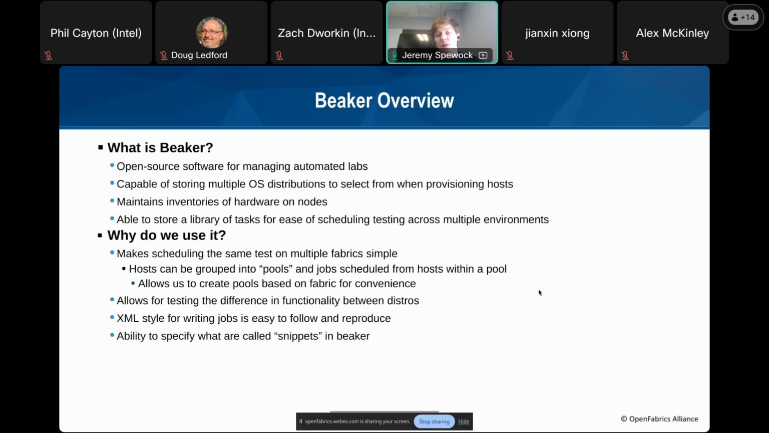It maintains all of the hardware on the nodes. We get a nice inventory of the nodes that we have available, what hardware they have and what they support, which makes it very easy for both the user and us as maintainers. And then we are also able to store individual tasks on Beaker, which is super useful for repeatability, because you can write a task once and schedule jobs that run on various operating systems. You can choose specific fabrics that you want to run the tasks on, and you can reuse the same tasks for multiple different fabrics in testing. So that's one of the big reasons we use it, is that repeatability.